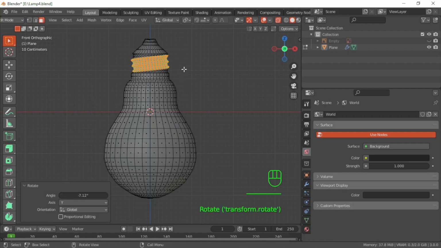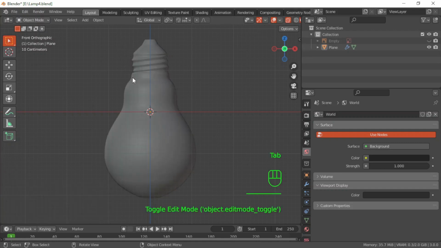See, when you rotate them, the threads are inclined, but they are not aligned on the vertical axis. Let me tab into object mode. As you can see, there is an inclination here, but this is not straight while it should be. That is where the Shear tool plays the role.